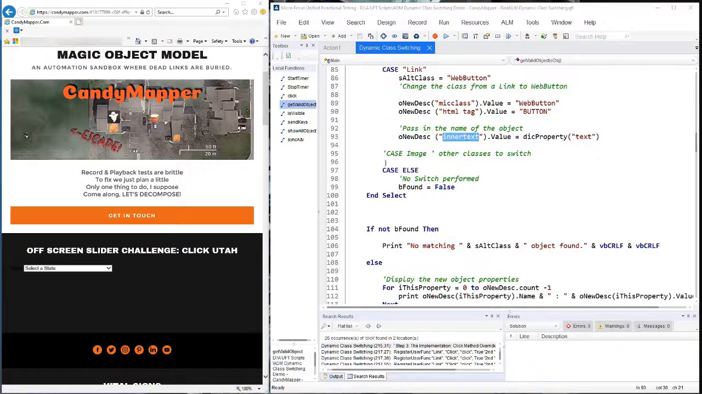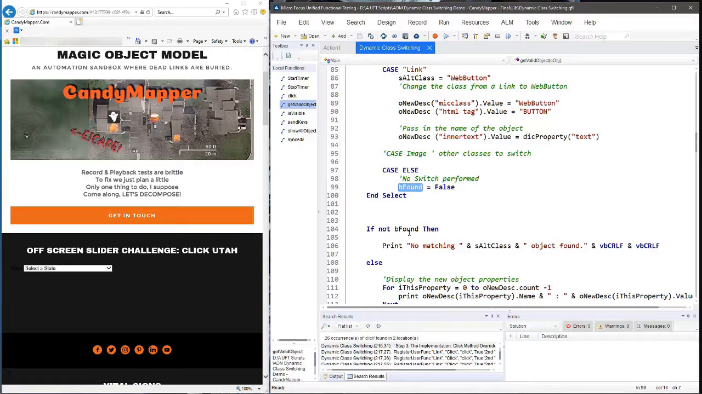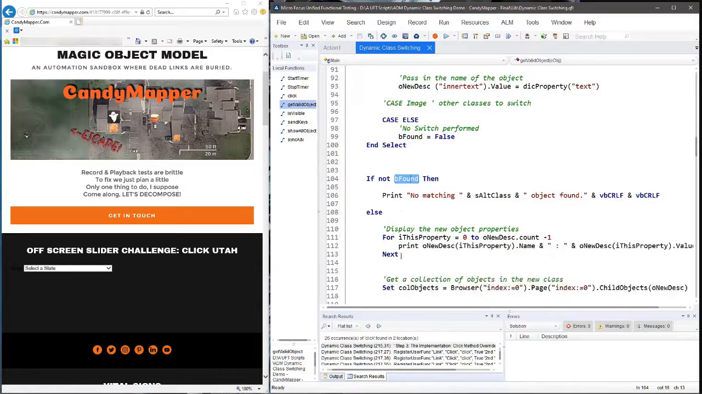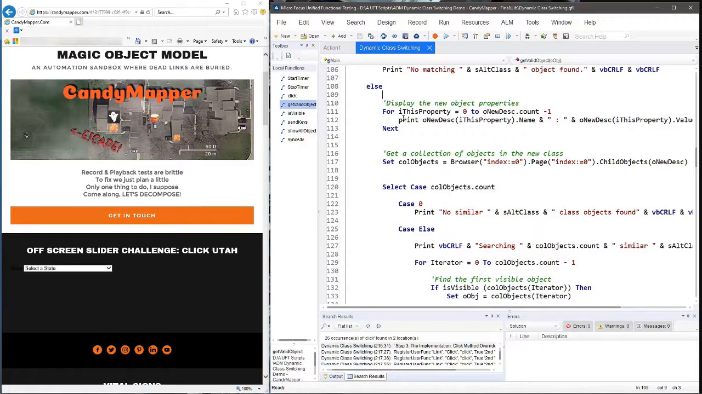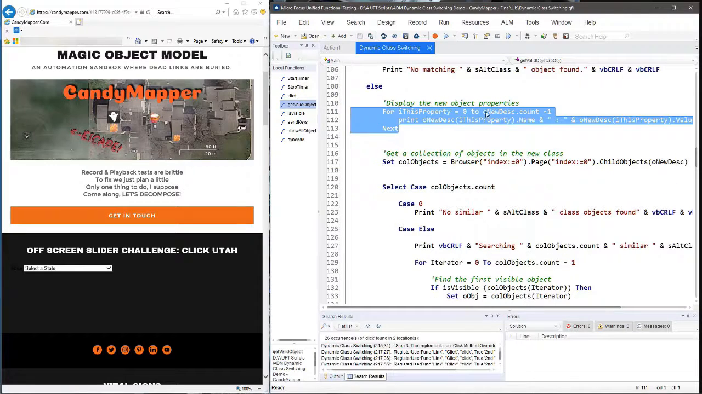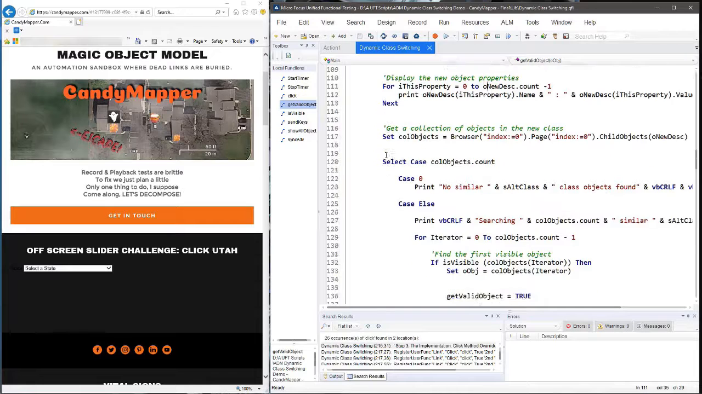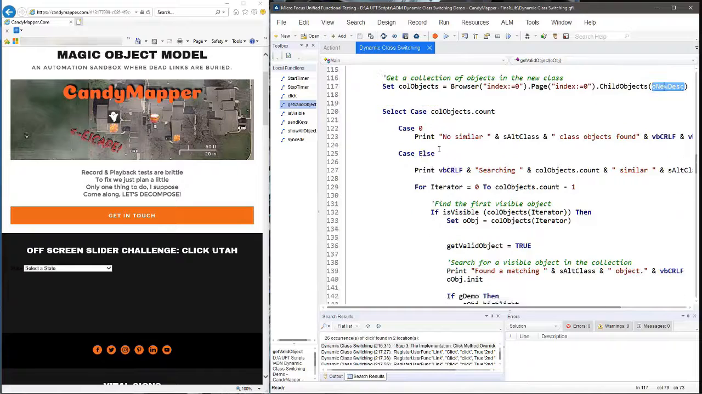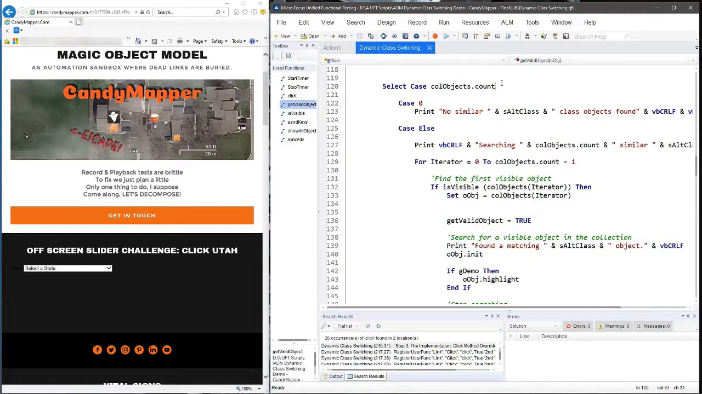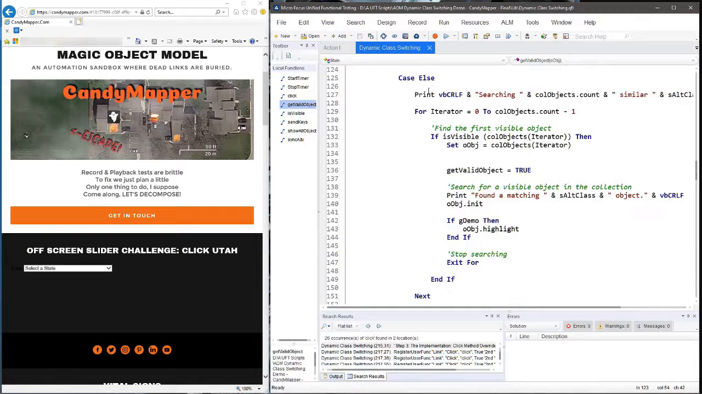Now, if we didn't find a class to switch for this, we just say, hey, we didn't find it, and that would be the exit over here. However, we are looking for some other elements. So what we do is we go through each of these properties, and we're going to print them out in our output just for the demo. And then we're going to go and get a bunch of child objects off the page. Here's that browser index 0 and page index 0 using that new description. And it comes back and says, well, how many objects did we find? If there was nothing, hey, there was nothing that we found. Otherwise, there was either one or more.